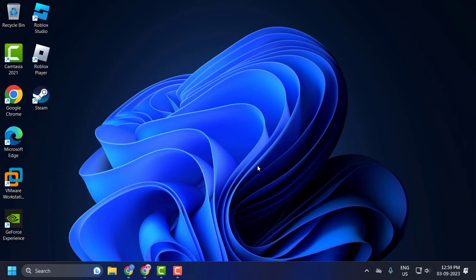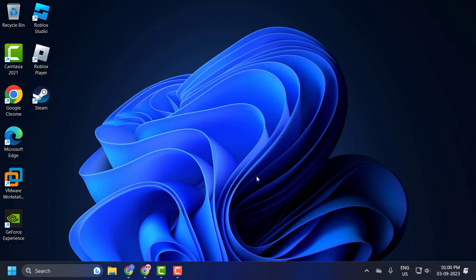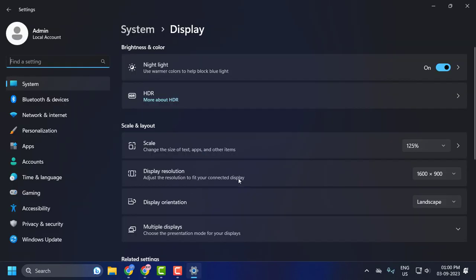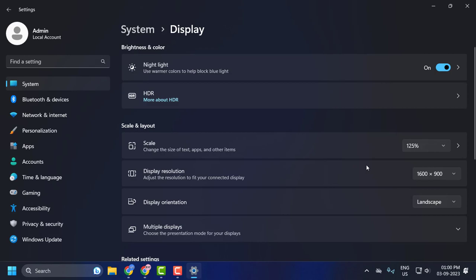The second solution is to change your Windows display settings. To do this, right click on the display and select display settings. In scale settings, you just need to set 100 or 125, that works well. Ensure the display resolution is set to the recommended settings for your monitor. After doing it, close out of here.